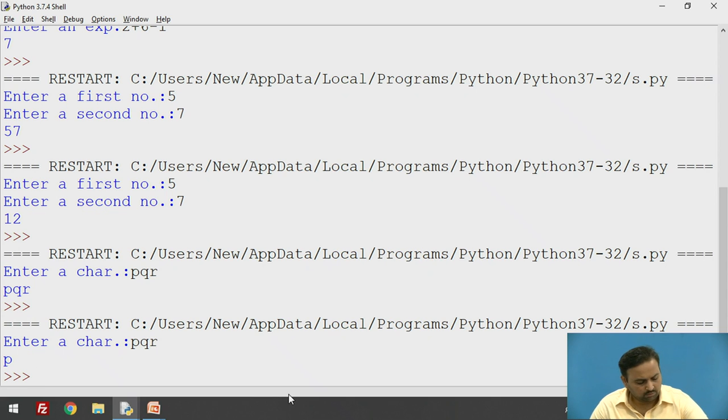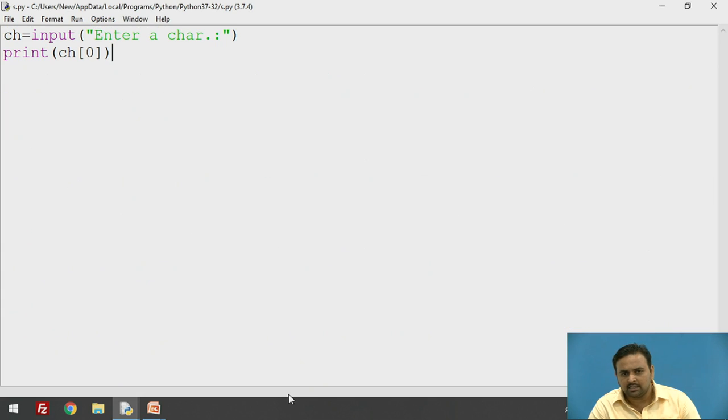But I just want to tell you one more thing. Instead of writing ch of 0 in the printing statement, the problem is that you use the indexing at the time of printing, but ch is still storing the whole string. So it should not happen. We will accept only the first character, and we will store only the first character.